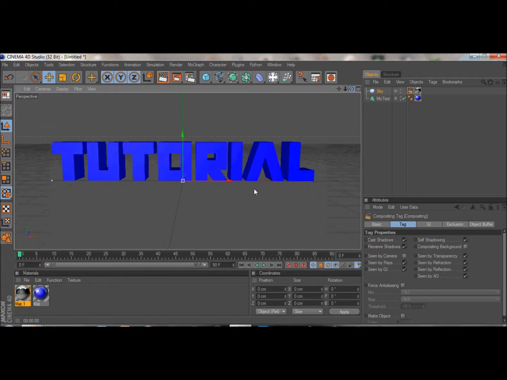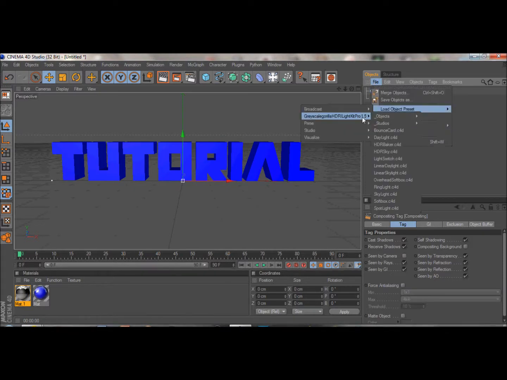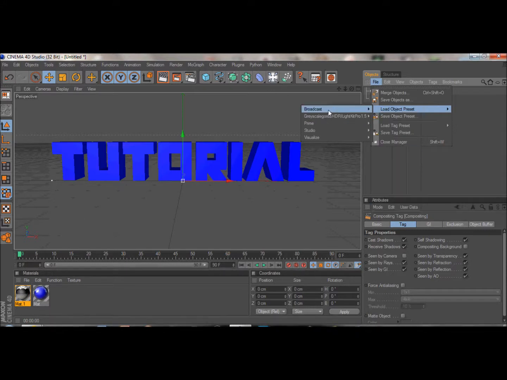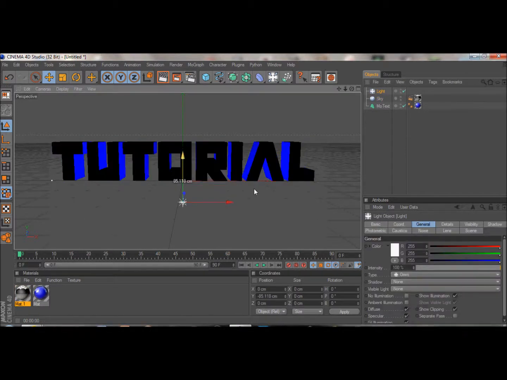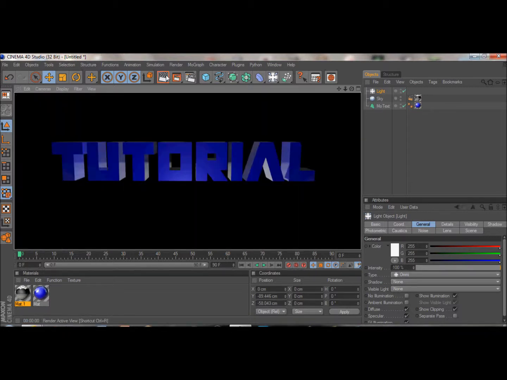Right. So just to add something, I have the Grayscalegorilla HDRI Light Kit Pro. You obviously might not have this, and it's okay. I just went to File, Load Presets, and then Grayscalegorilla. I have this with me. You can just use a regular light. Actually, I'm going to use a regular light as well, just to make it a bit better. There we go. Just do that, just to make it better.